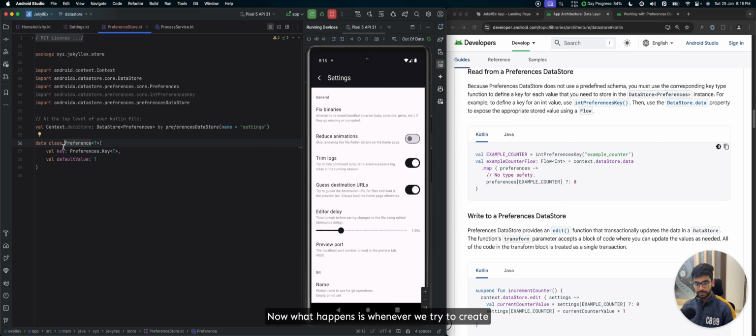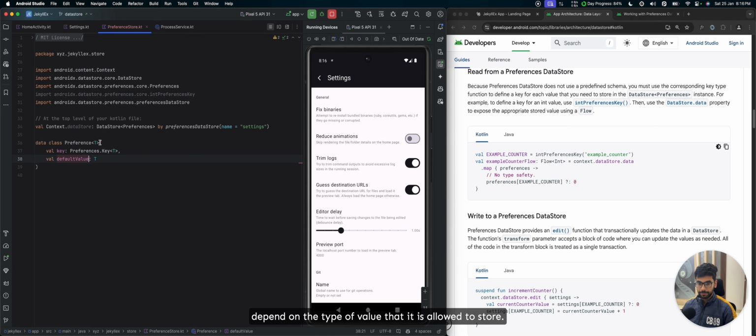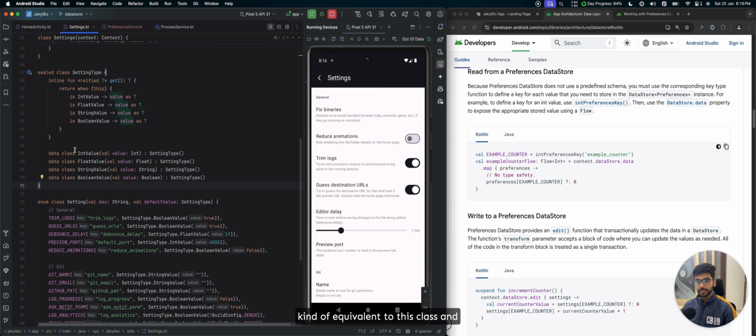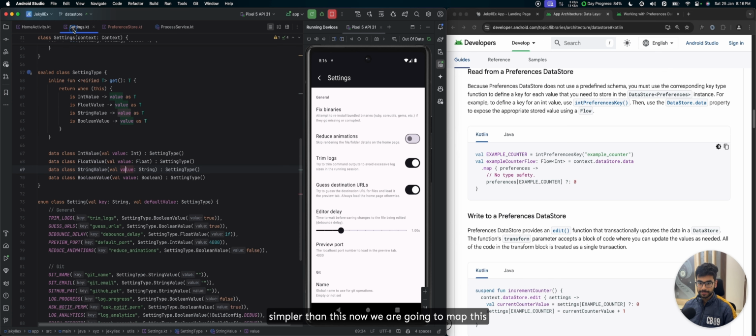Now what happens is whenever we try to create a preference from this preference class, its key will be one of the types of classes provided by the data store library, such as int preference or boolean preference, things like that. And the type of default value will depend on the type of value that it is allowed to store. So now we have this generic class, which is kind of equivalent to this class. And as you can already see, it's going to be much simpler than this.